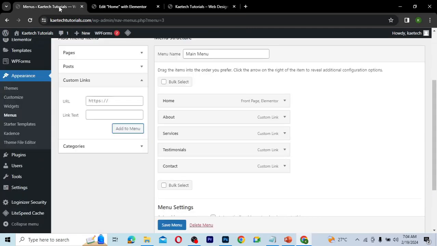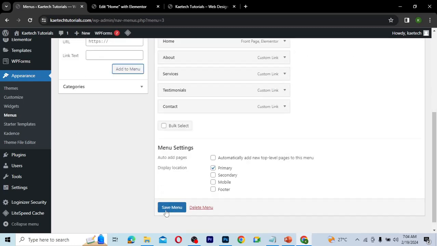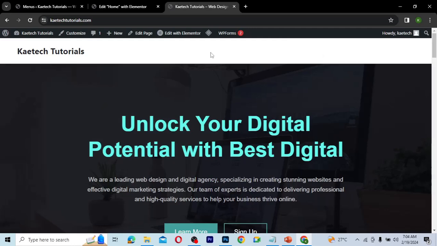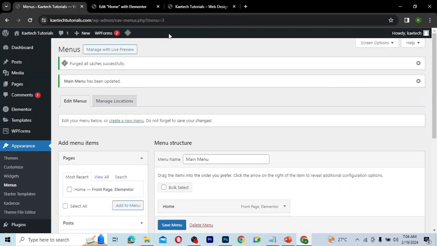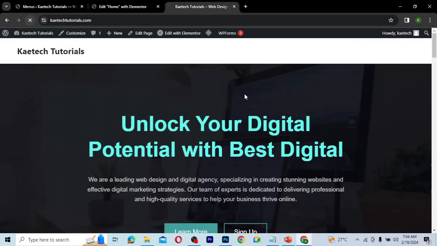Okay, so I'm going to go over here, and this time around I'm going to click over here. So I forgot to save the menu. Pardon me, please, I forgot to save. So it's showing that there is no menu over here. So all we need to do is click on save over here. All right, so we're going to click over here and then click on save, refresh.